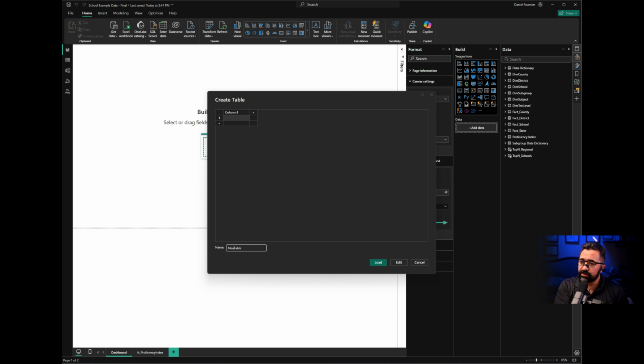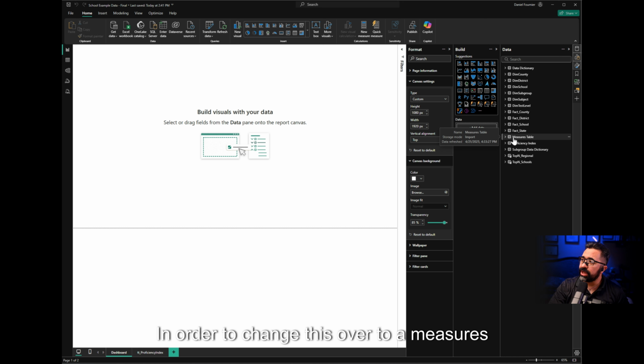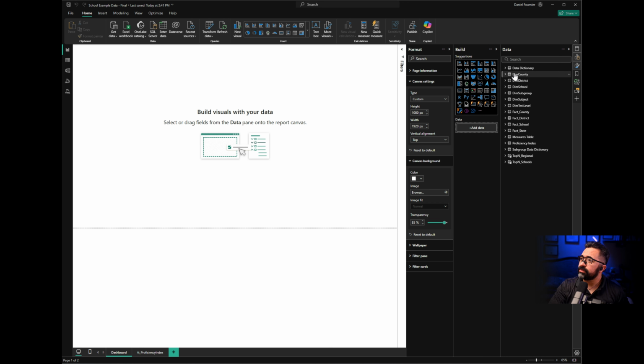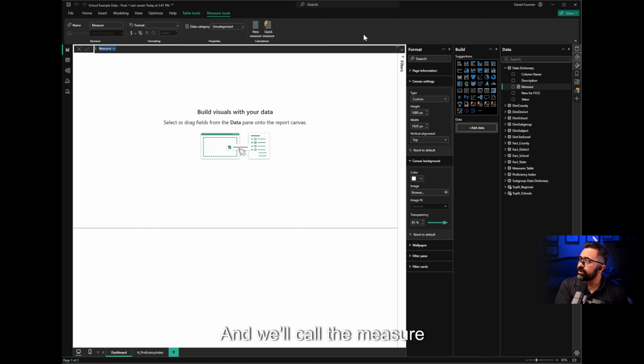Now it's visible here. In order to change this over to a measures table that only measures exist in, we first have to create our first measure. And for that, we'll go over to new measure. And we'll call the measure total tested.